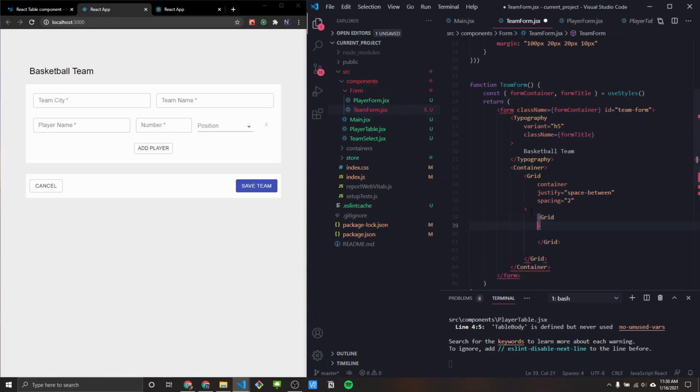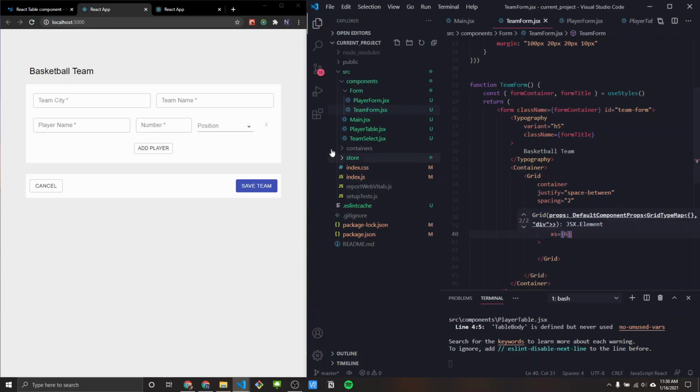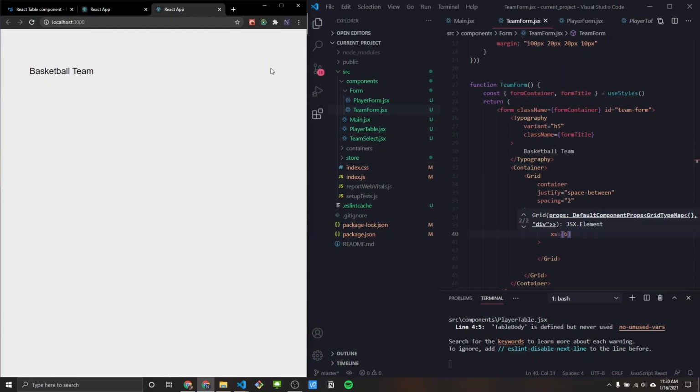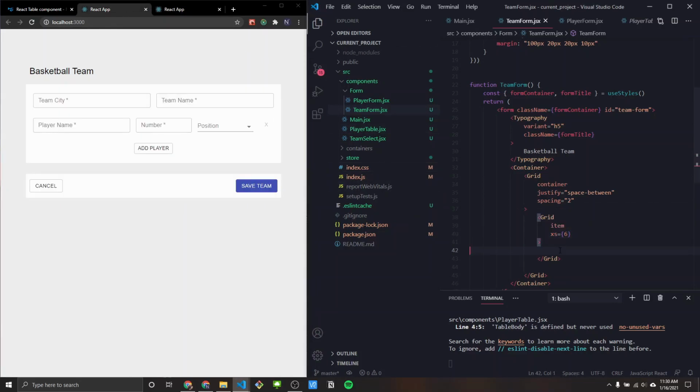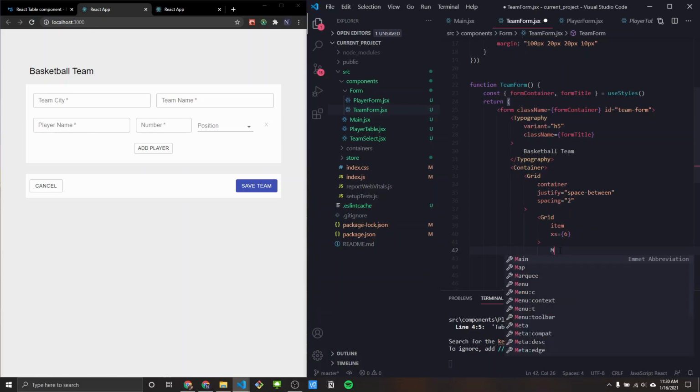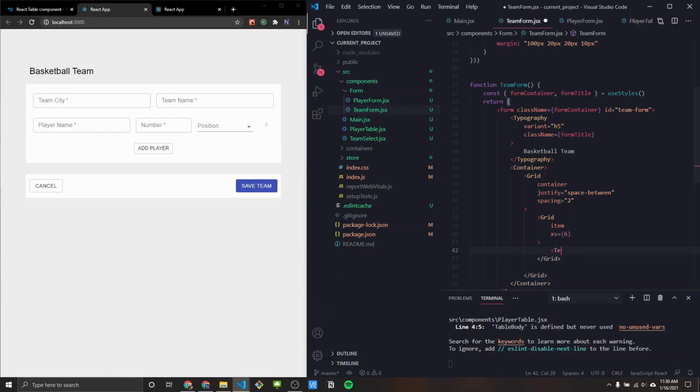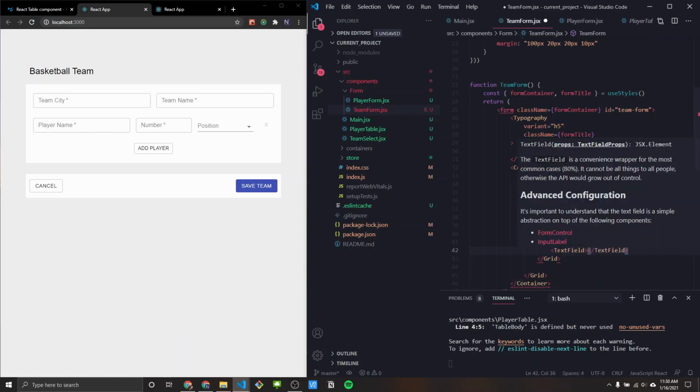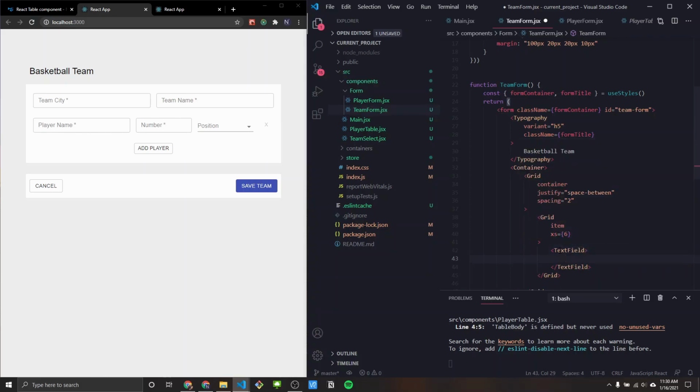Okay, so this will be an item. We're going to give this extra small, and the size will be 6. And you won't be able to see that yet. And then we're going to add text field. Okay, so text field is not like that. Sorry, it's going to be closing like this. This will take in a couple properties.